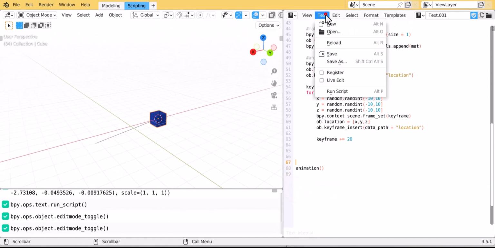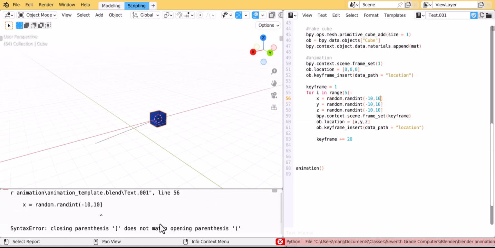So let's check this. I'm going to say run script. It says closing parenthesis. Yeah, I see, randint. I forgot that this was all parentheses. So I'll make the correction.